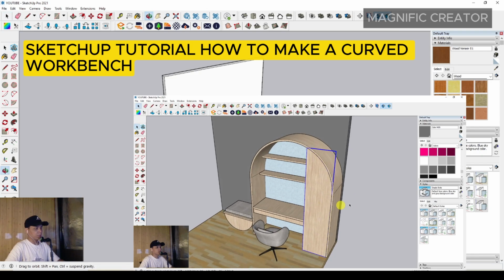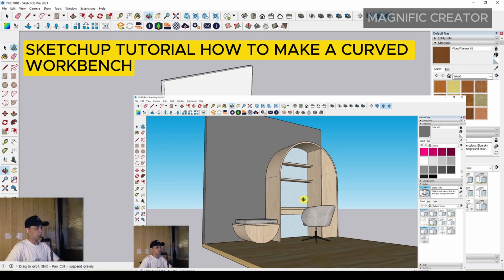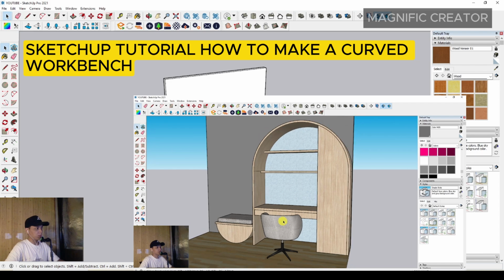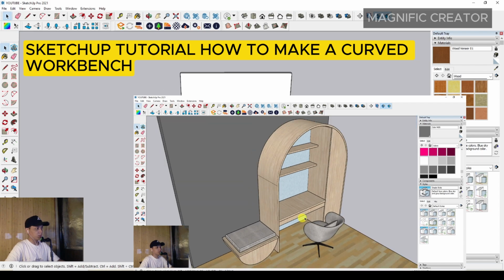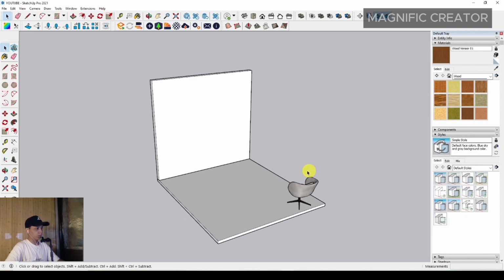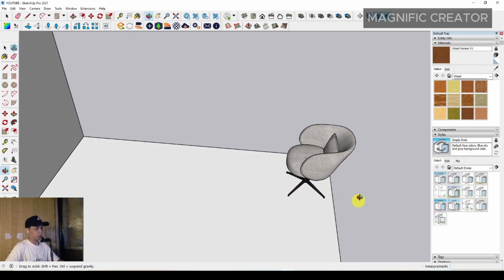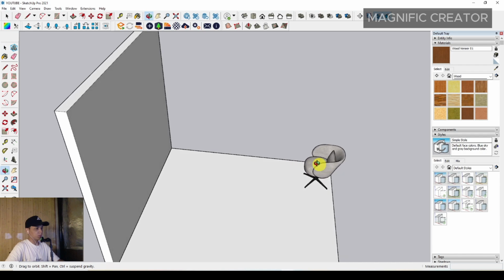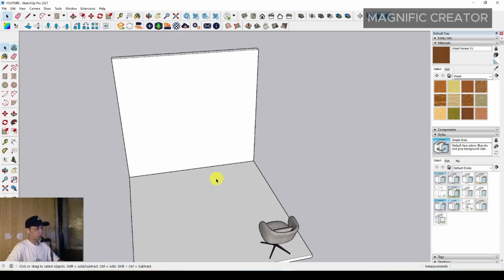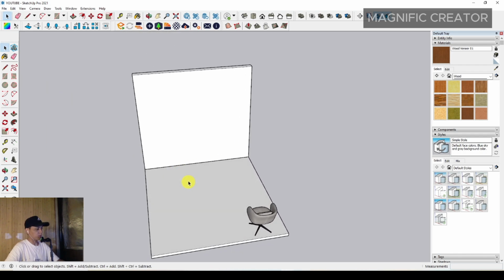Hi everyone, I'm going to explain in this video how to make a curved workbench in SketchUp. I've already downloaded this chair and prepared it for this video. First of all, we have to make a basic shape with a rotated rectangle.